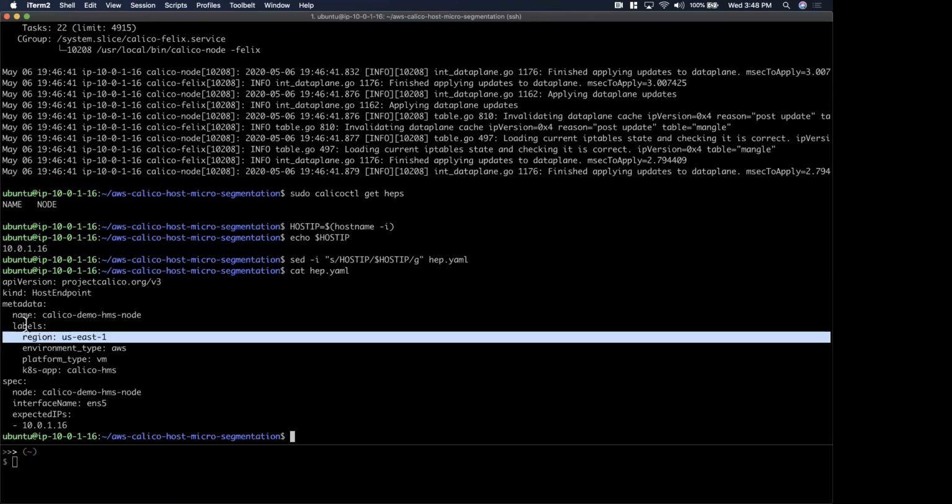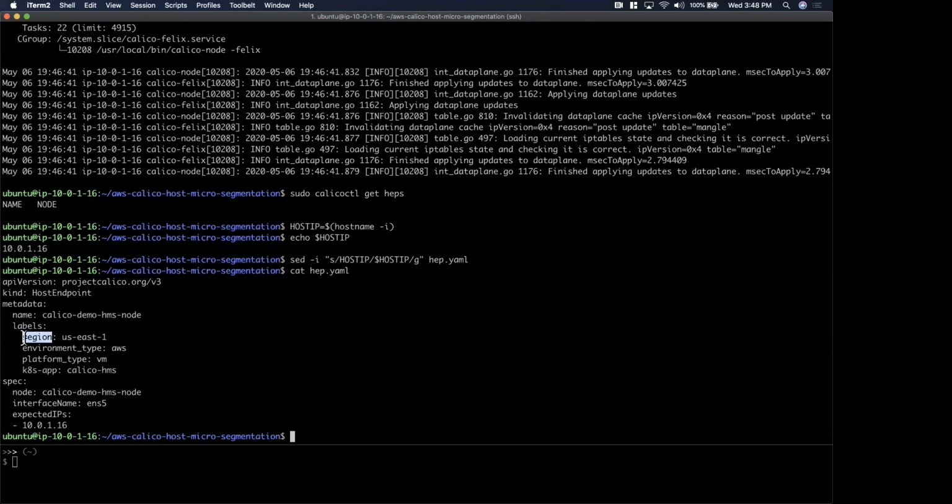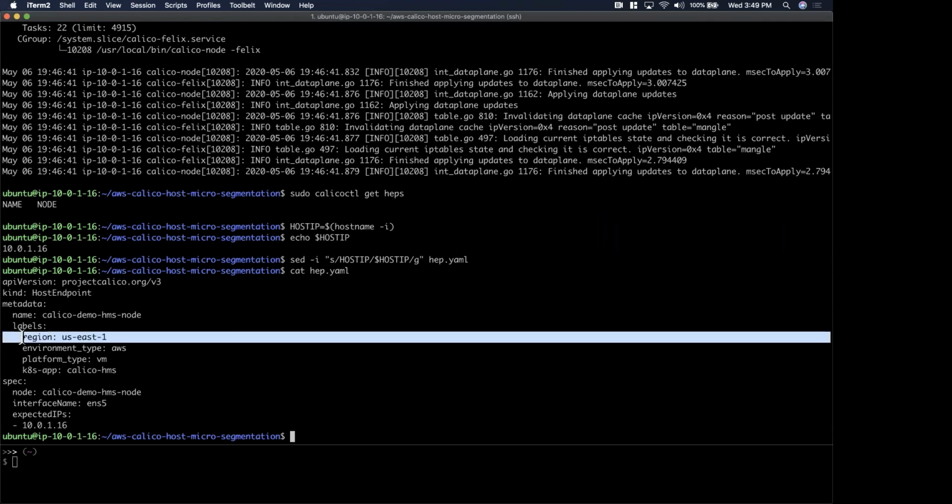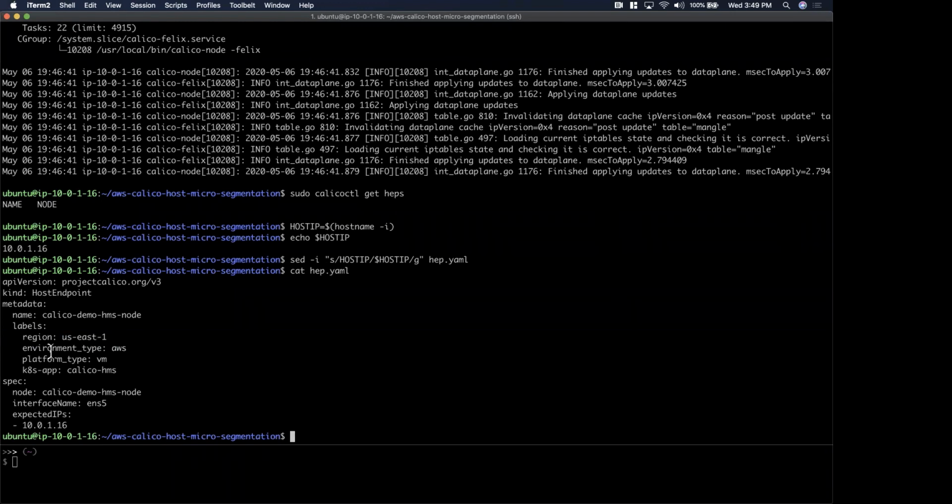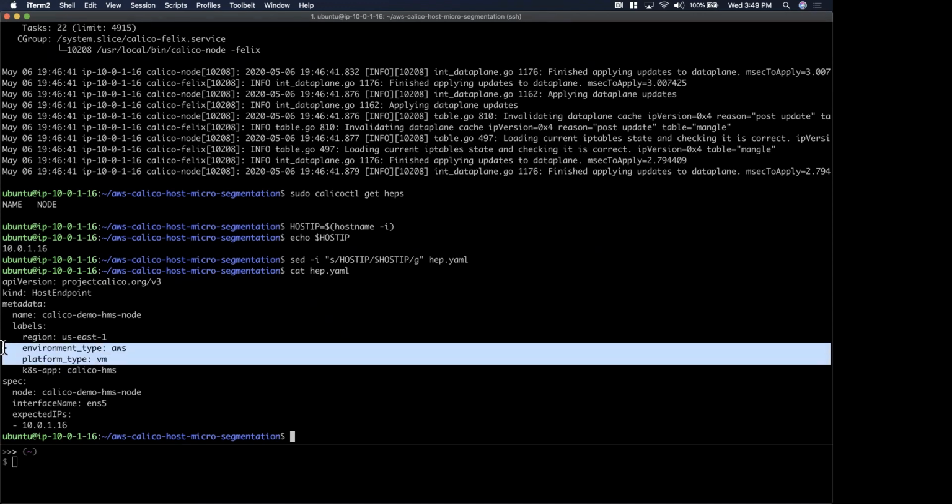Let's take a look at these labels. Earlier, when we were going through the slides, we discussed how we segment traffic across the different VMs. We do that with labels. So I'm applying some labels to this particular node. I'm saying region is equal to US East 1, the environment type is equal to AWS, the platform type is equal to VM, and the k8s app equals Calico HMS. These two are going to come into play in just a moment when we start to apply policy.